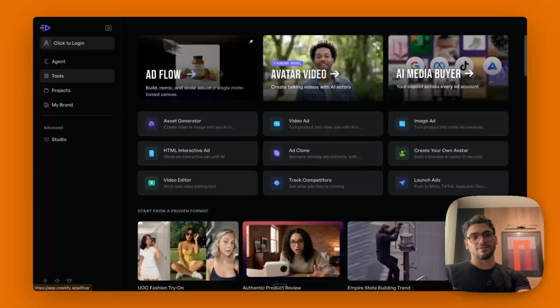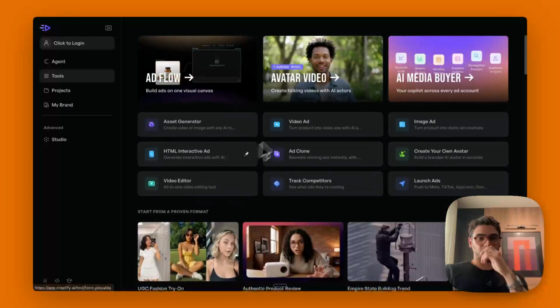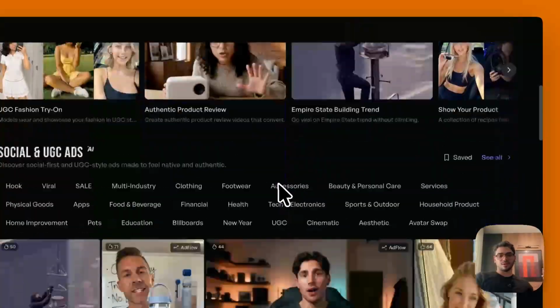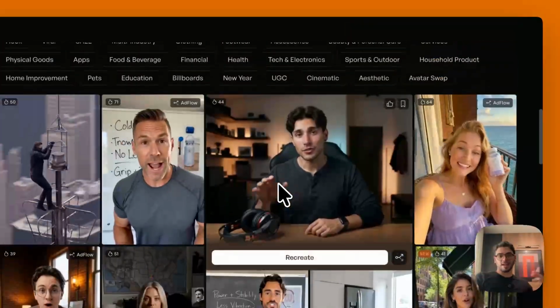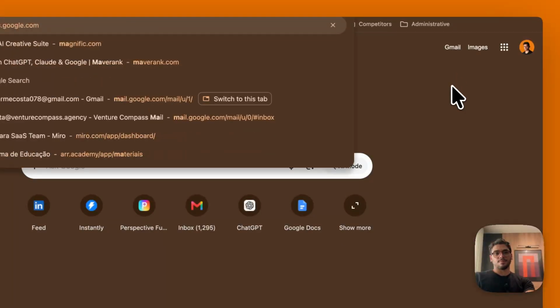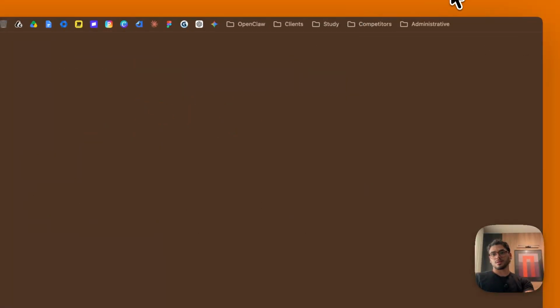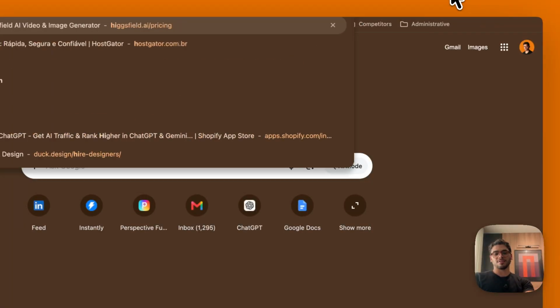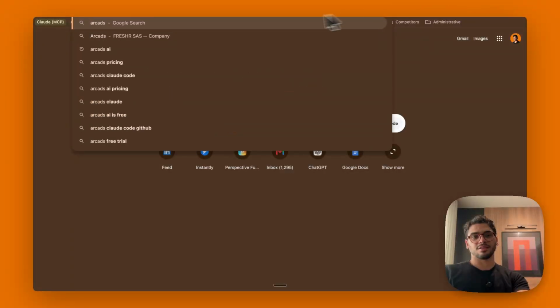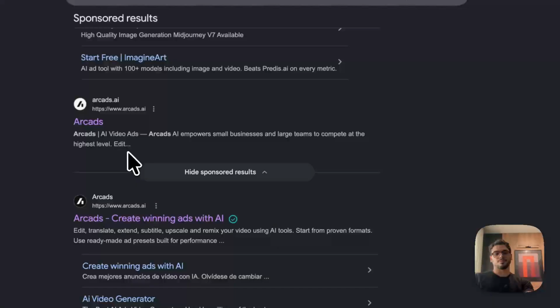So here is Creatify, pretty easy. You already have some templates here that you can use, so you're not going to have any problem with it. We have Magnific here as well. We have here Higgsfield. Sorry, Archives. Archives makes more sense to show you here.